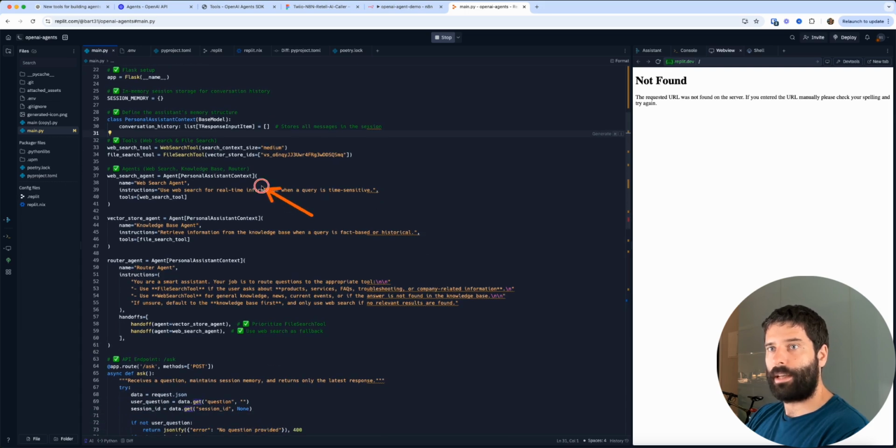And then over here, we're defining some different tools that we're using. So web search and file search for our specific use case. I've got my vector store ID already hard coded into here. I'm going to show you how to get your own vector store ID and how to create your own vector store later on in this video. But this is exactly how we get our knowledge base attached to the agent.